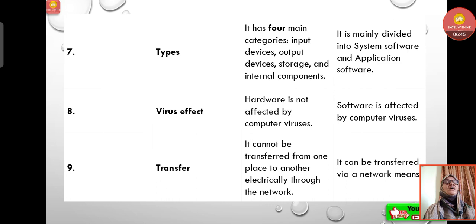Now types: hardware has four main categories: input devices, output devices, storage and internal components. Software is mainly divided into system software and application software. Now virus effect: hardware is not affected by computer viruses, software is affected by computer viruses. Now transfer: hardware cannot be transferred from one place to another electronically through the network. Software can be transferred via a network.